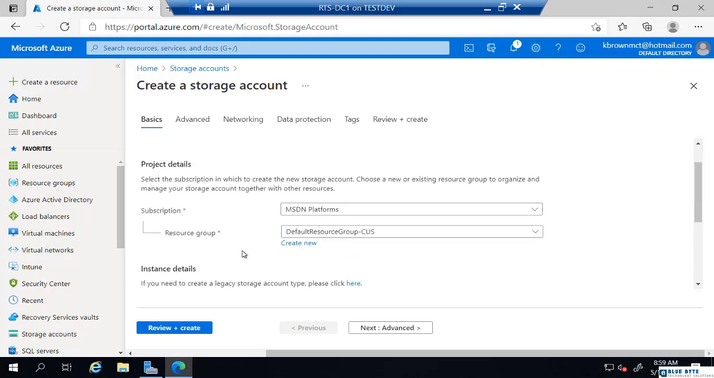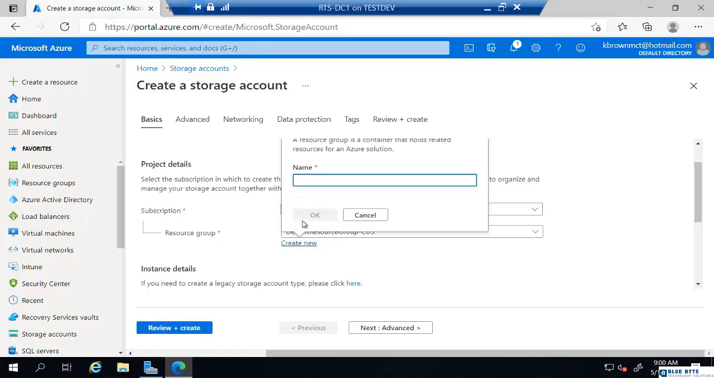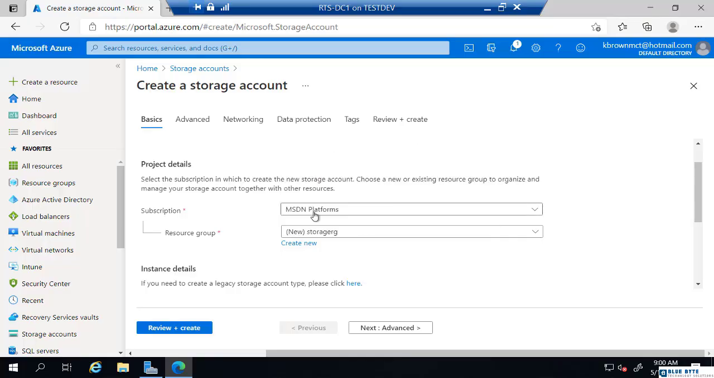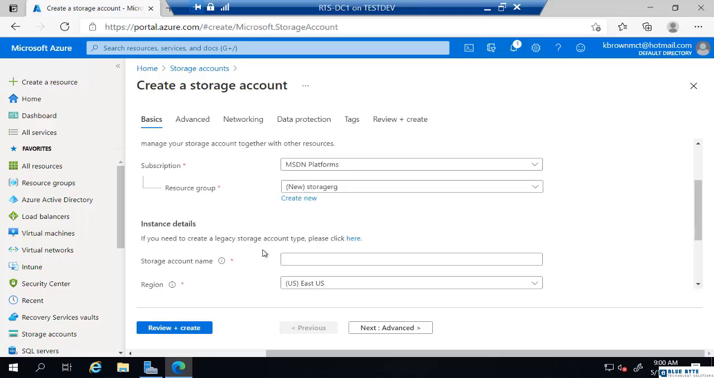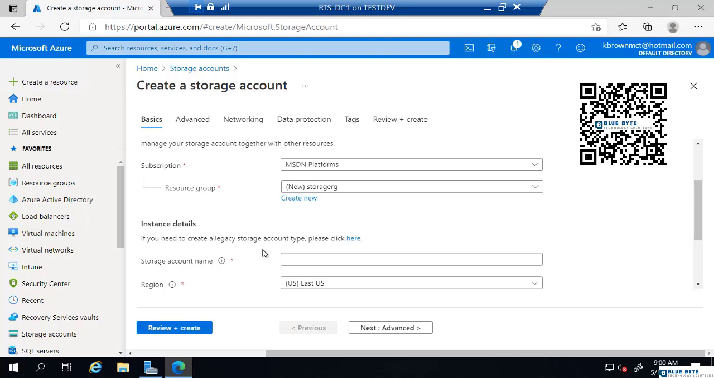If I scroll up in this window here, this is my subscription. I'm going to create a new resource group just for this. So create new, and I'm going to name it Storage RG. And I'll just OK that. So that's going to be a new resource group. Now the storage account itself, its purpose is to store any type of data you want. If it's going to be file shares, anything like that, just storage in Azure, just goes in a storage account.